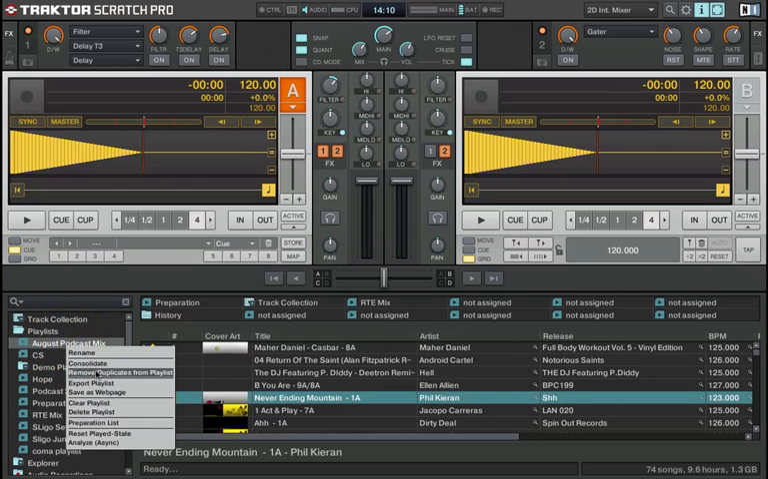This removes any duplicate tracks that are in your playlist. You can export the playlist, save it as a web page for sharing that information, clear the playlist, delete it, and then you can turn it into a preparation playlist.